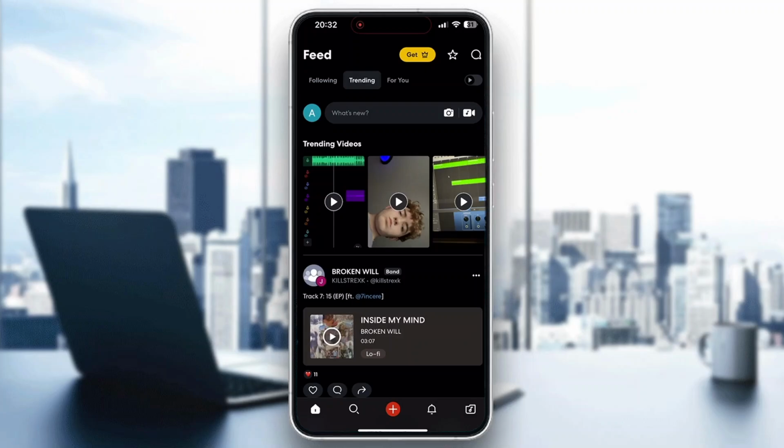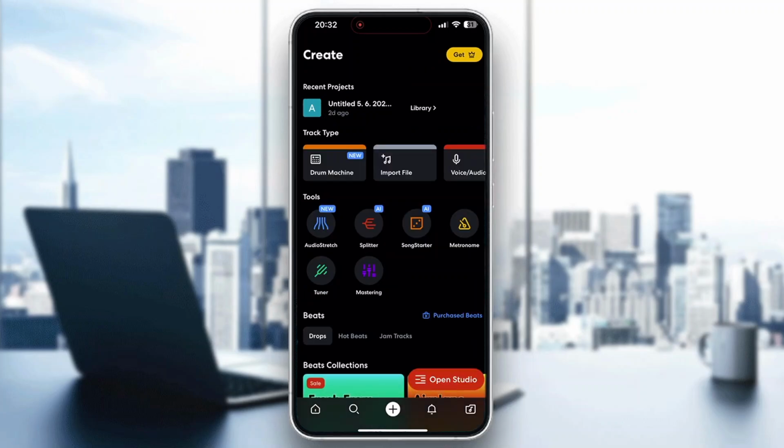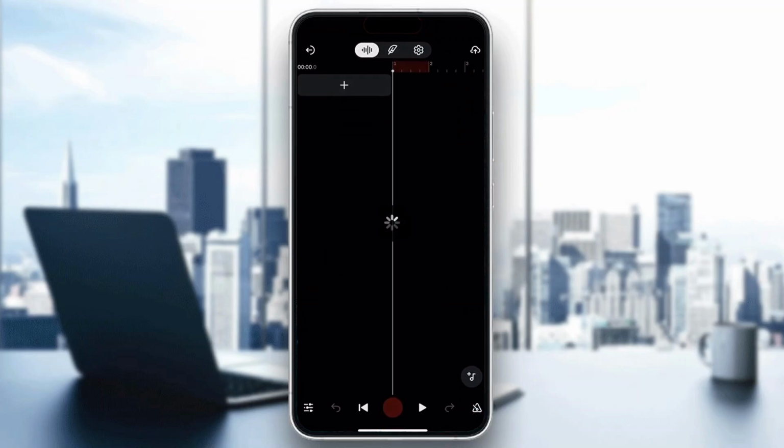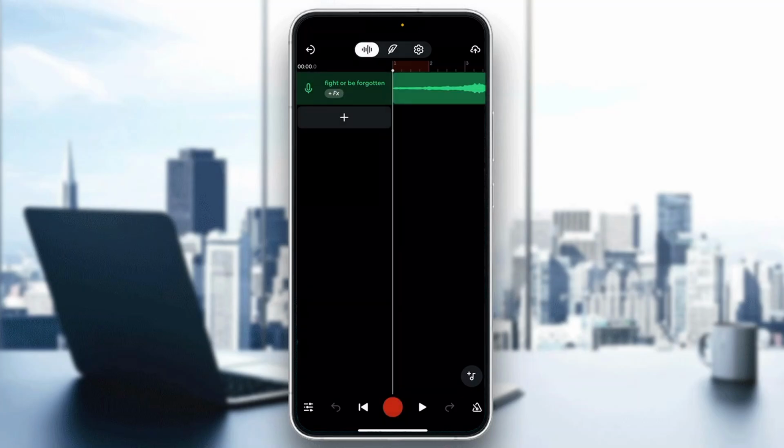The first thing you want to do is click the plus button right here in the middle part of the screen at the bottom, and after clicking plus, it's going to open up this new menu page where we can get started with either importing a new file, recording ourselves, and so on. So you want to open up your track where you want to remove the background noise from. As you can see, I'm going to open up this track right here, and after opening it up in the studio, it's going to look like this, where we will be able to see our track and our track name next to it. And now we can get started with editing it.